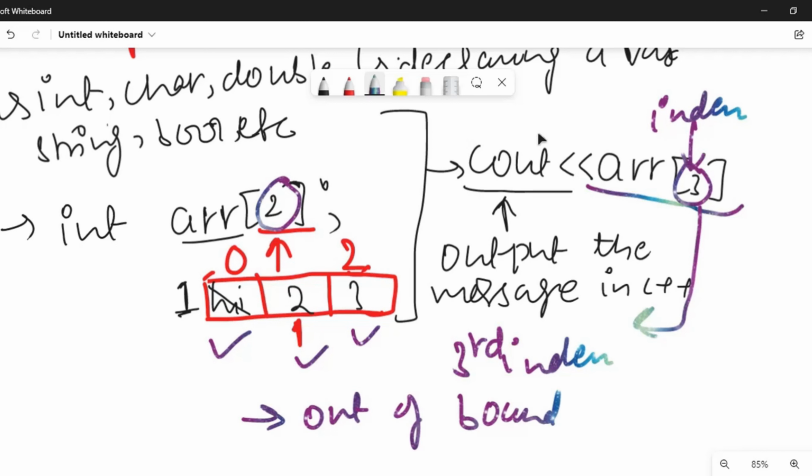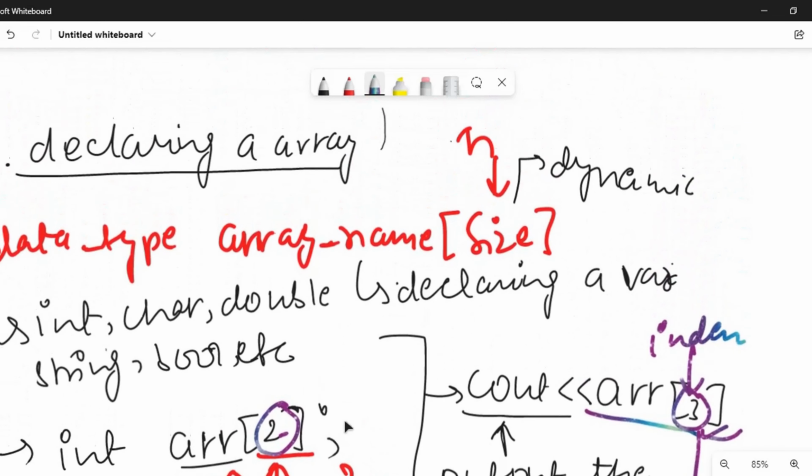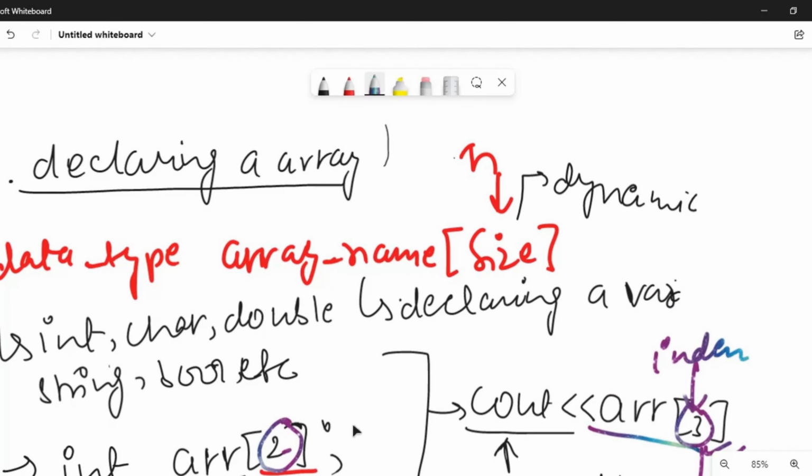that is out of bound. Out of bound means I have defined values only up to index 2 here, but you want to access the third index here. That means once I have defined the size of an array, it is not going to change in the whole program, it is going to remain constant.